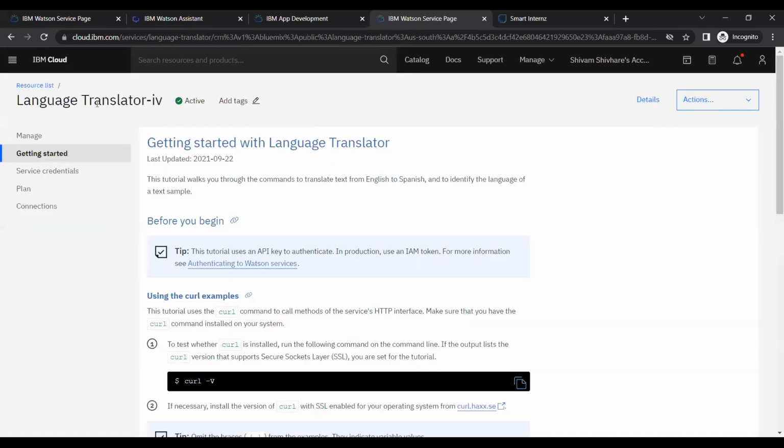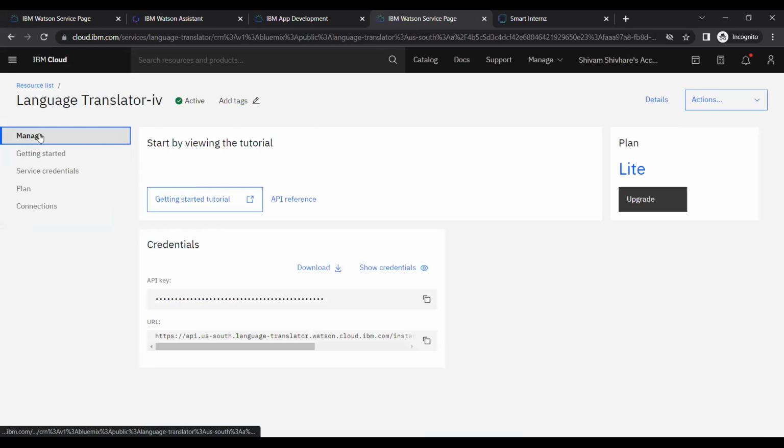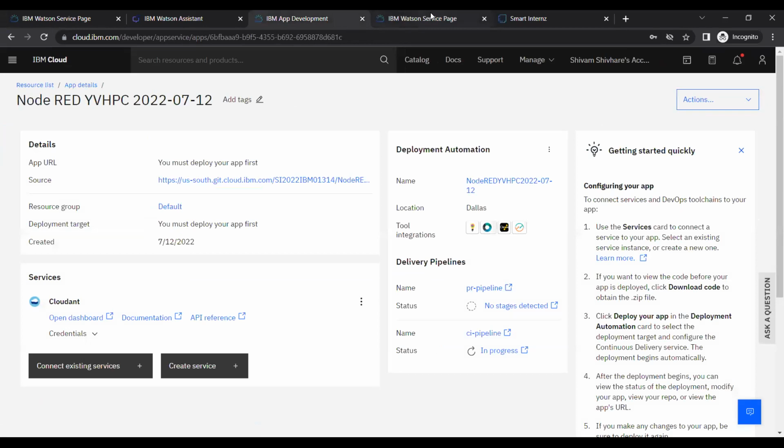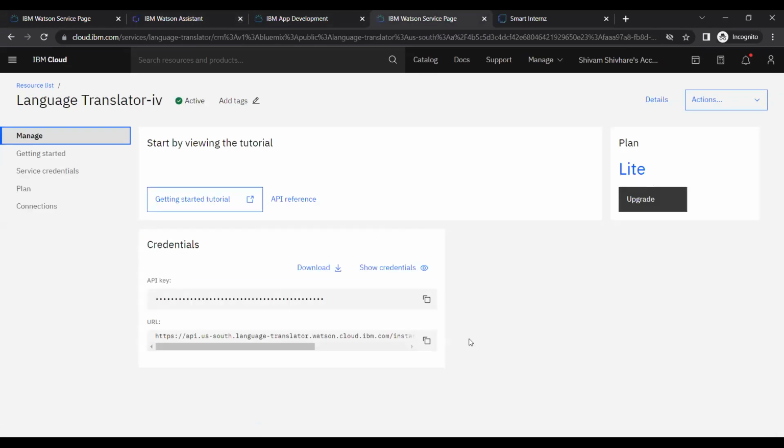Once you are in this language translator, please let me know. You will be redirected to getting started. Click on manage. So you will get your API key along with the URL. So how many of you successfully created language translator? Please let me know in the chat. Is language translator created successfully or not?